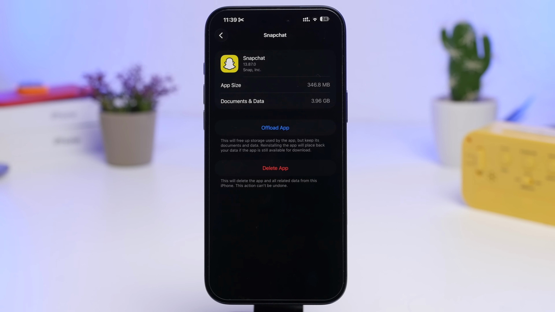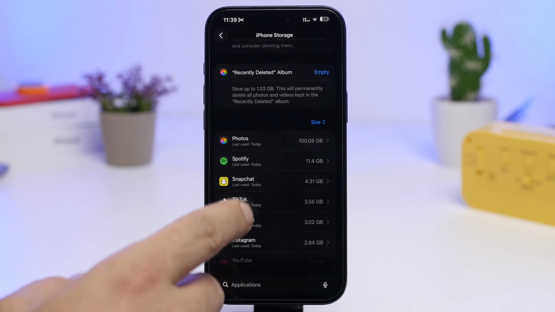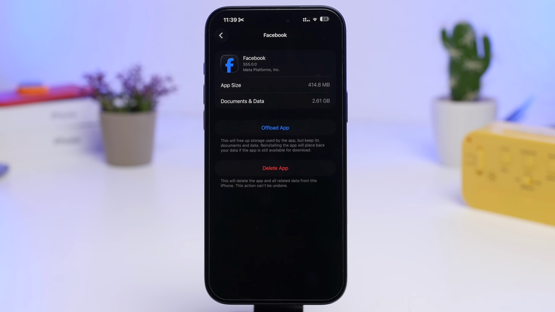and it's just 346 megabytes for the app, but the rest is documents and data. The same here for Facebook. In this case, you can see 400 megabytes for the app, and almost 3 gigabytes of data.